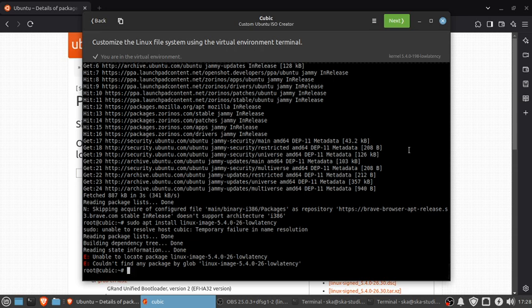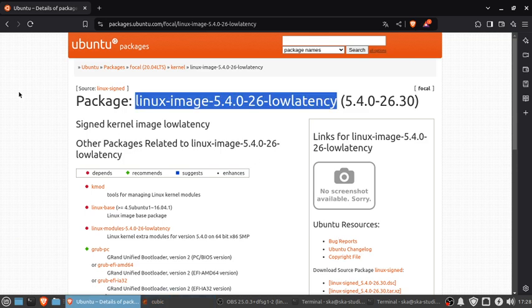Yeah, you can't find it. It's not in the repository because this Linux image kernel 5.4 is a very old one. It's not in the repository of Zorin OS because it already uses a 6.8 or 6.11 kernel. So there you go.